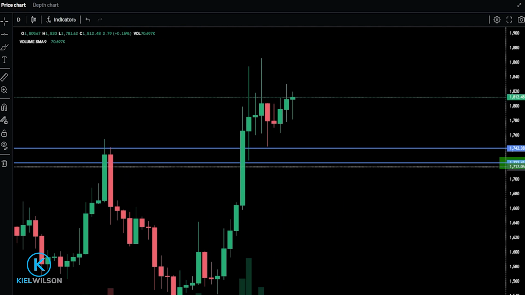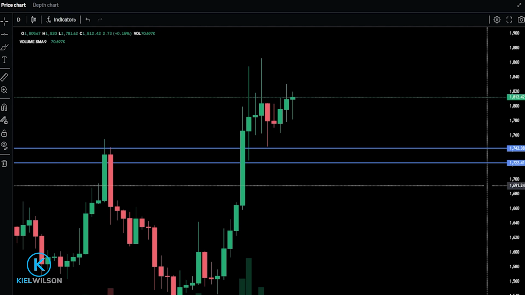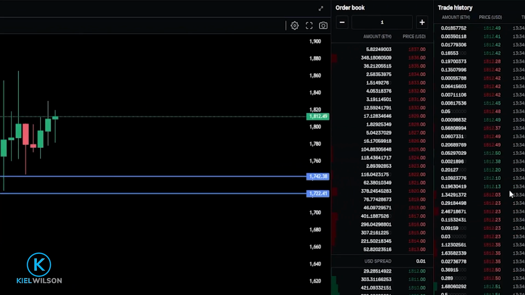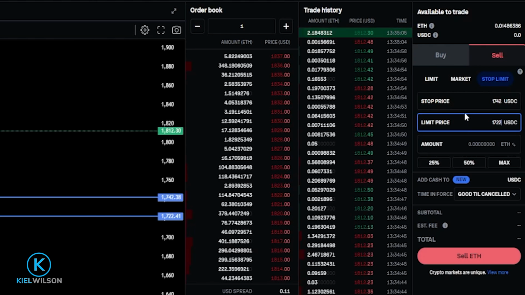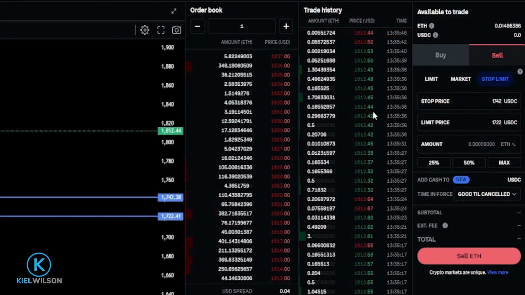Now I can see a price point on the y-axis of the chart coming in at 1,722. And let's imagine that I want to use that price point as my limit price. So we'll come back over here to the order panel and I'll type that in. So we'll go 1,722. Now there's a couple things to know about this.